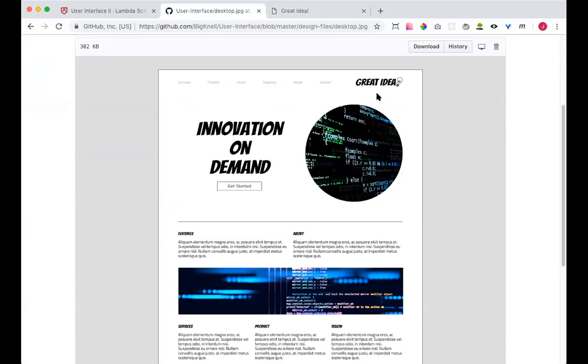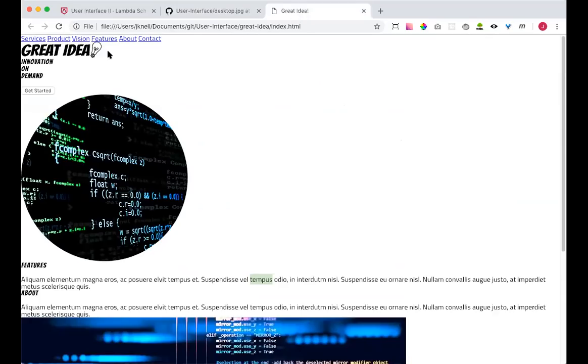Here's the top navigation. It's got the logo on the right. It's got the navigation on the left. So how do we accomplish that? What we're going to do is look at the code first and go, okay, great idea needs to be over here, and services, product, vision, about us needs to be over here on the left. We learned about something in class today called inline block that would allow us to stack two elements next to each other without disrupting the flow. So let's go see if we can do that in our code. I'm going to come back to the code.